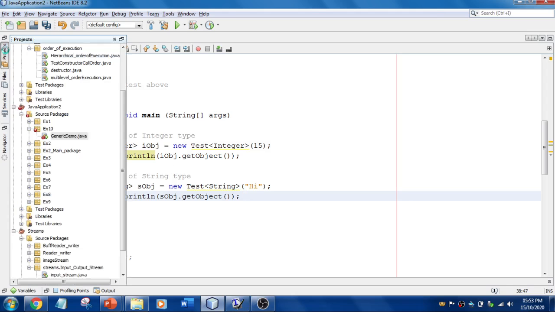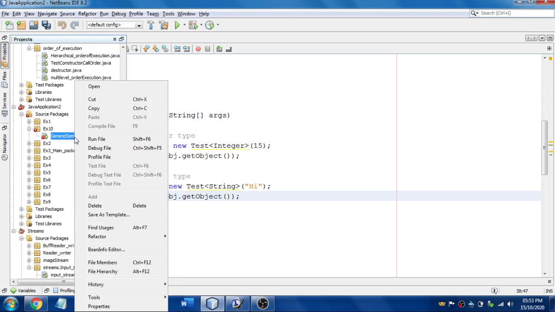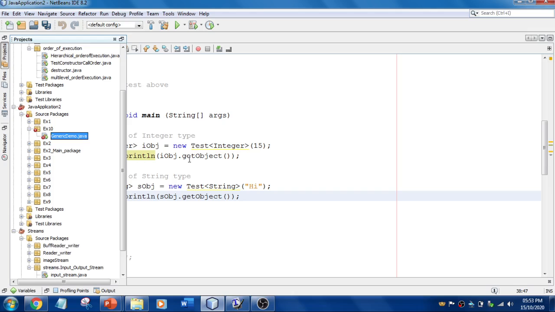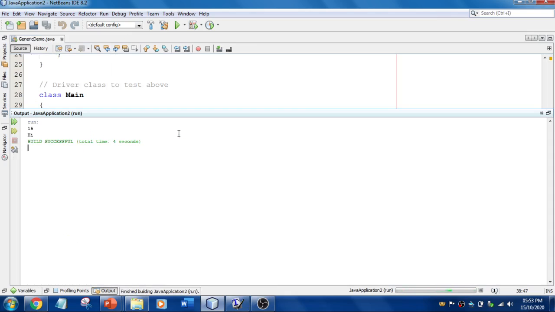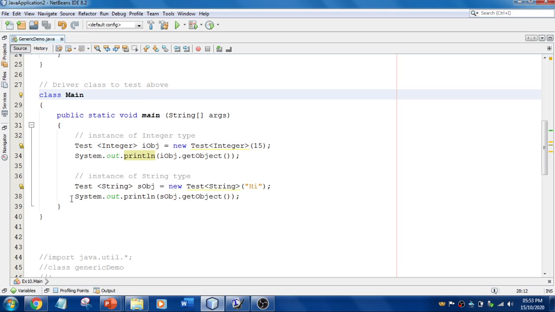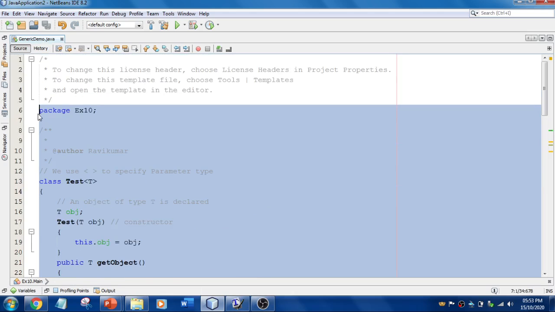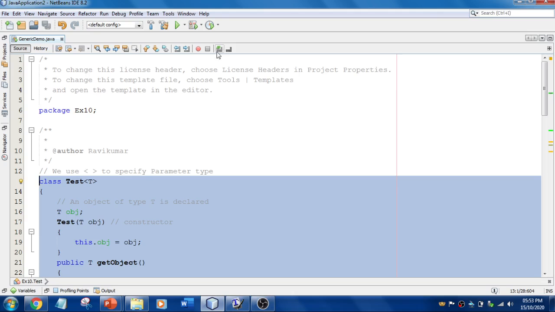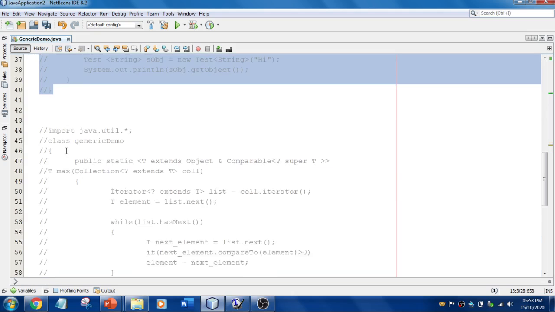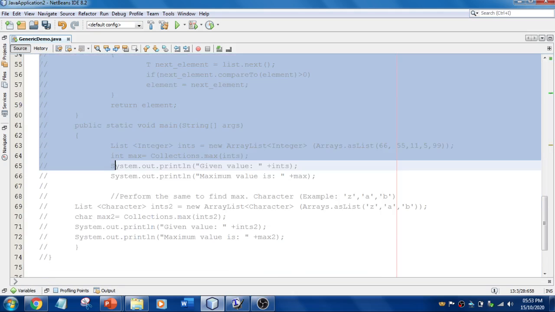I'm going to run this program first. Let's run this. You see this, we have got the values 15 and hi. Fine. Hope you understood what generic programming is now. Let's comment this out, and we'll look into the actual problem which is given in the problem statement.